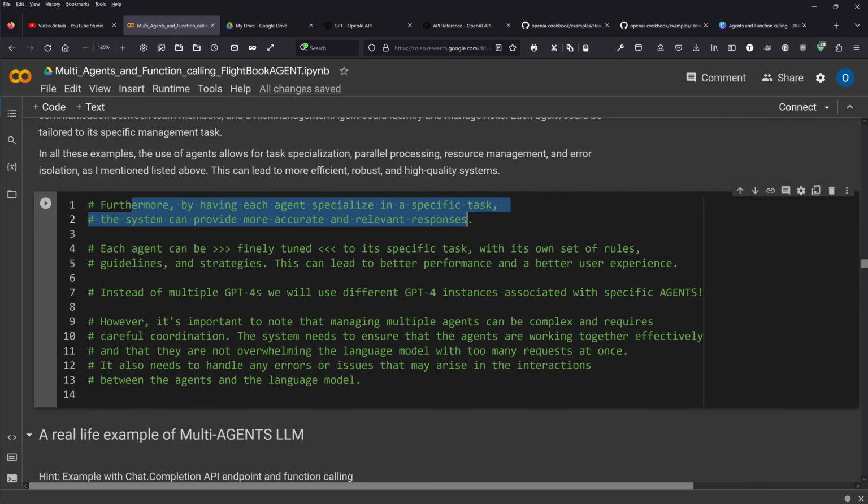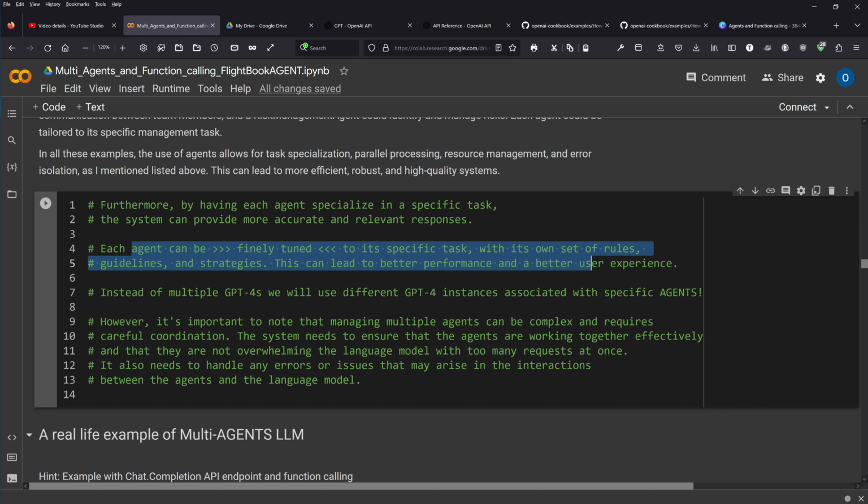Okay, furthermore, by having each agent specialized in a specific task, you reduce, of course, the risks. Each agent can be finely tuned to its specific task. You give access to different APIs. You can create your own set of rules, what to do if something happens. If the format does not fit, you do this action or this action. You can provide guidelines, strategy. You can have some complex decision path. Overall, it leads to a better performance, a better user experience.